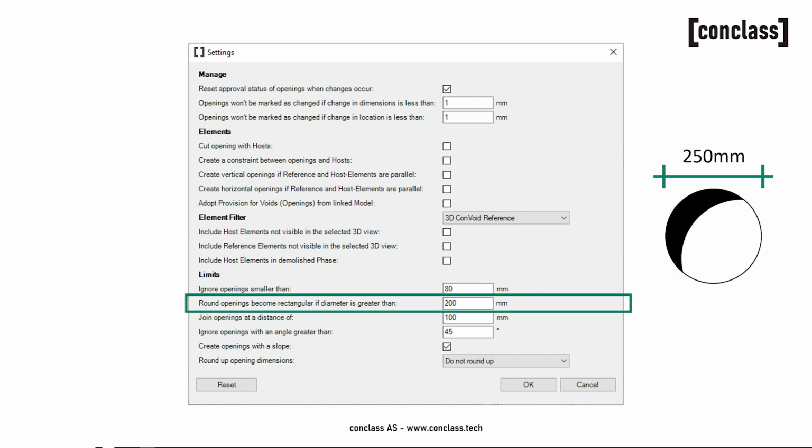Round openings become rectangular if diameter is greater than. By setting a maximum diameter for circular openings, you can control the shapes of round openings using this option. For instance, if you set the limit to 200 mm, all potentially round openings with a diameter greater than 200 mm will be created as rectangular openings instead. You can also change the shape manually after the creation process.